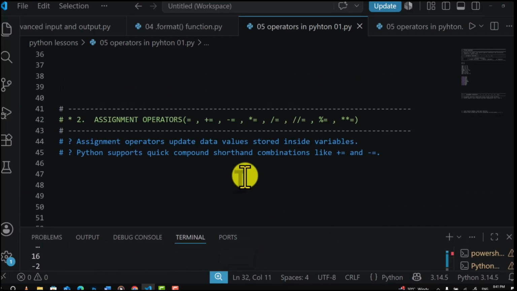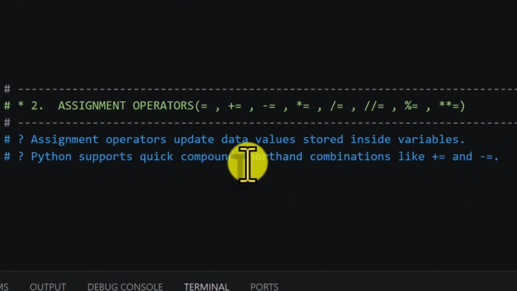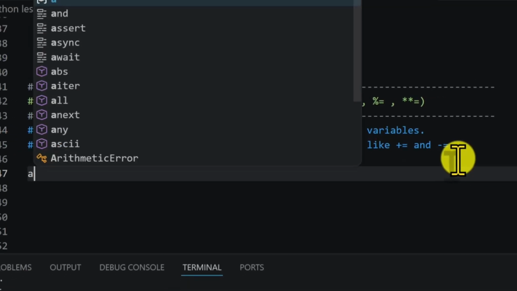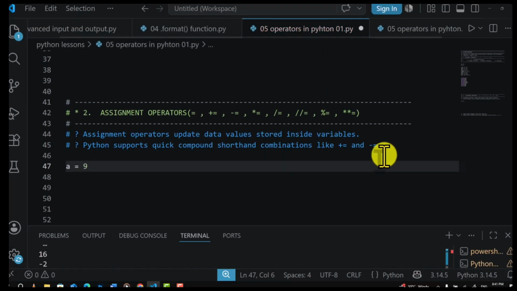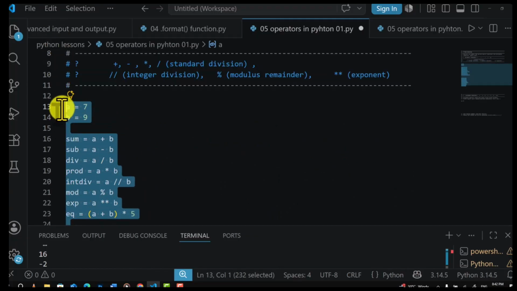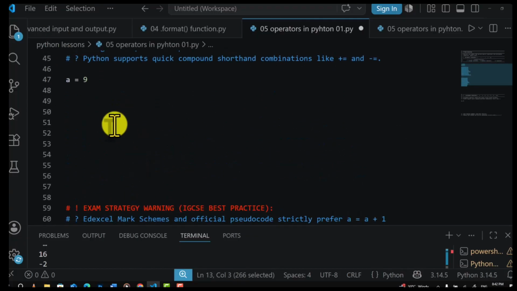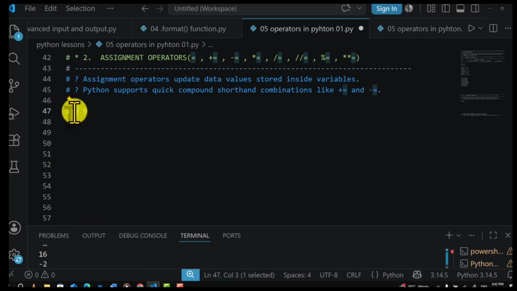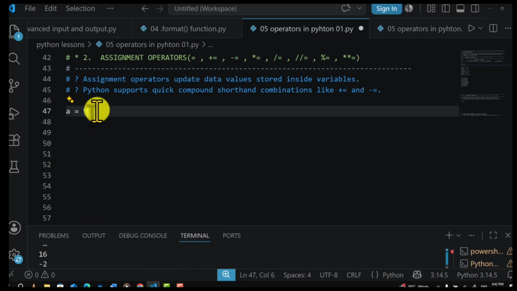The next operators that we are going to discuss are assignment operators. Assignment operators are simply used to put a value inside a variable. So assignment operators update data values stored inside variables. Very simple. When we write a is equal to, for example, 9, that is an assignment operator, and we are putting the value 9 inside the variable a. This one equal sign in programming is known as the assignment operator.